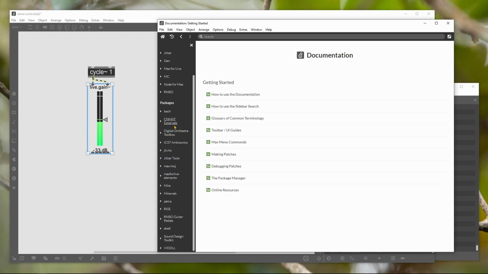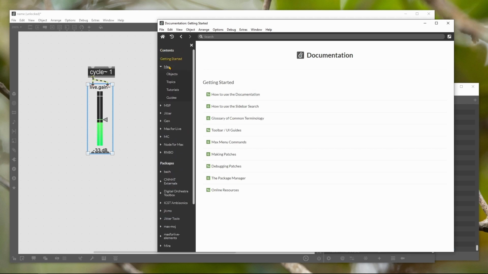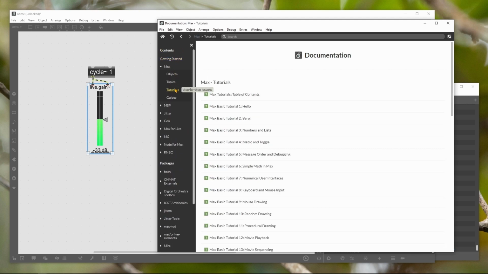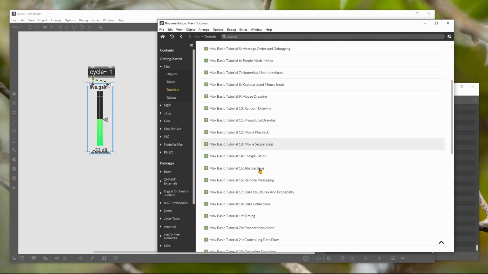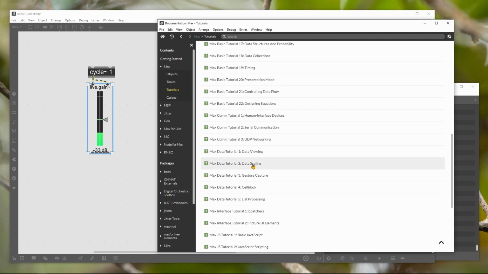If we go here in Max and here in Tutorials, there's also a list of tutorials that you can follow at your own pace, and you can go through all the topics regarding Max. You can gradually learn more and more. It may come in very handy, especially if you're beginning your journey with Max, so I would highly recommend those.